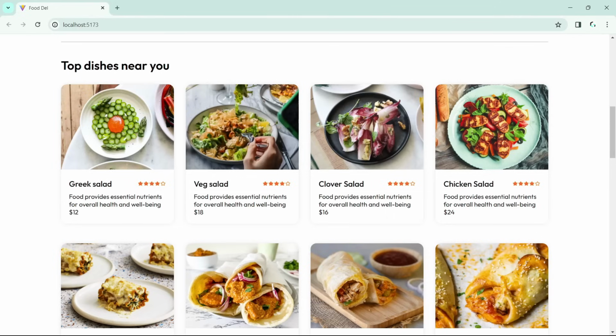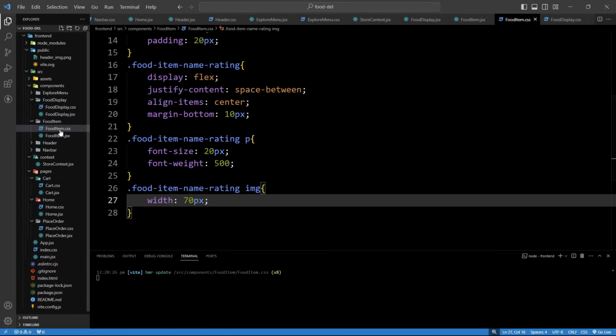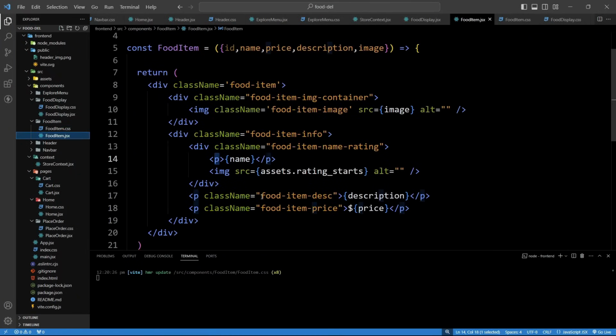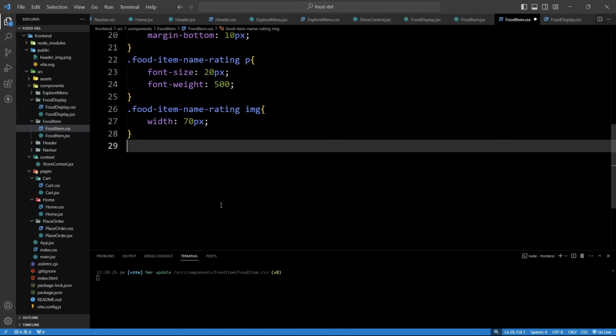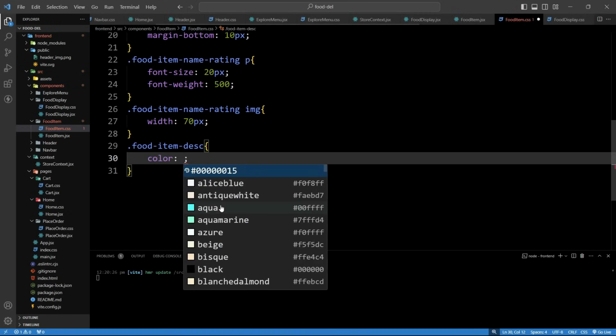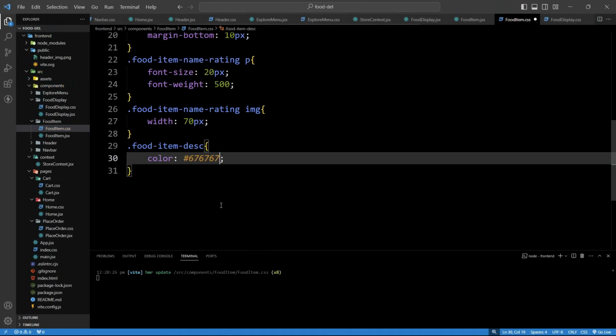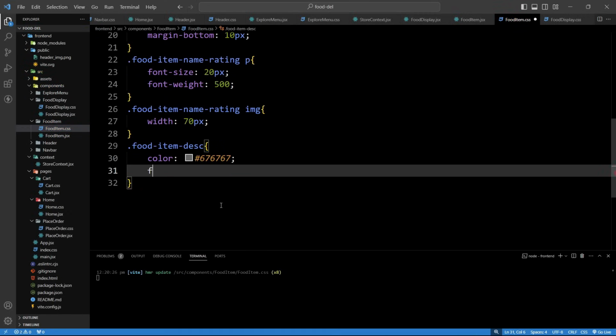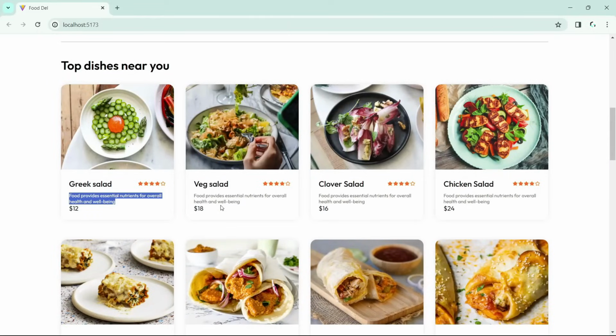Now we will add the CSS properties for this description. We will open this component file and copy this class name food item description. Add this class name here, and for this one let's add color and this color code. Then we will add font size 12 pixel. Save the changes. Now this description is also looking good.